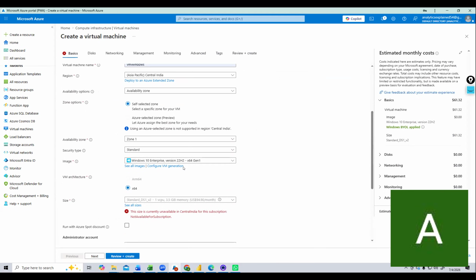Guys, please select this one: Windows 10 Enterprise version 22H2 x64 Gen 1.